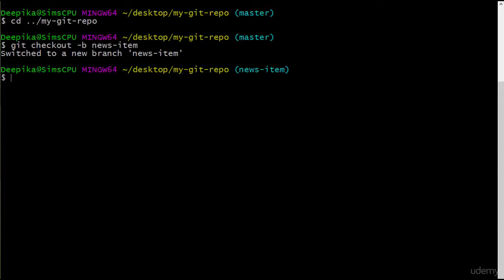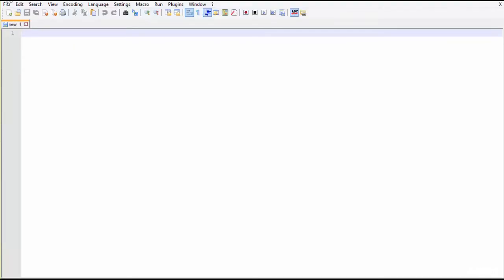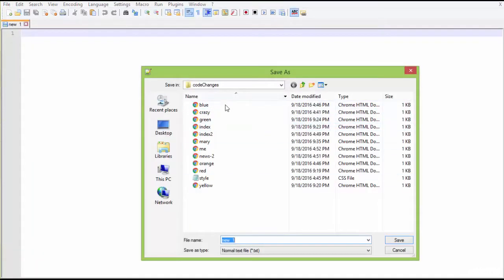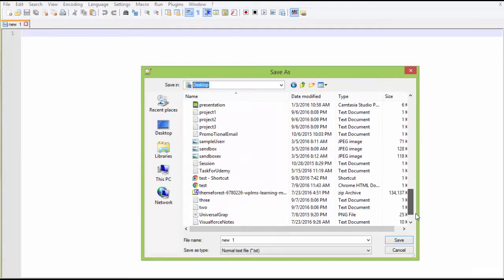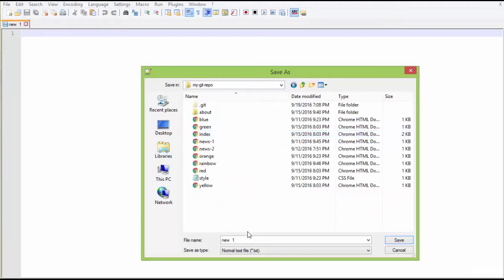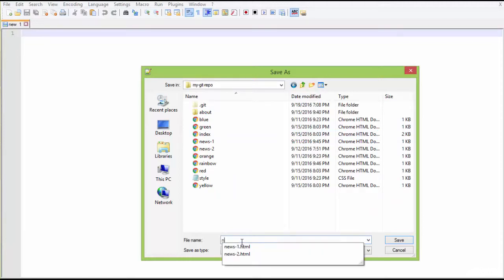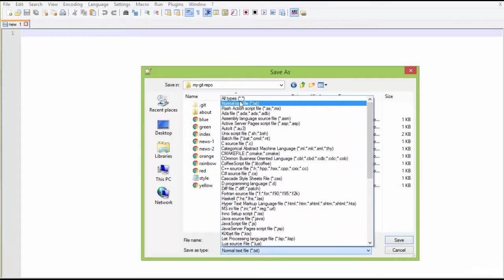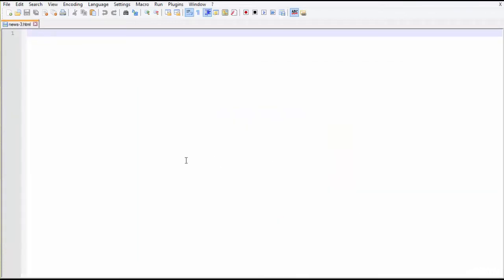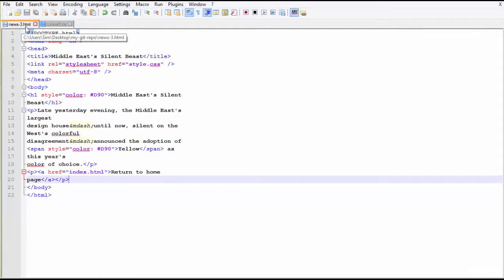Now the next thing is I'm going to add this new file called news-3.html under this branch. I'm going to create a brand new file. Currently I'm checked out as the news item branch that I've just created. So I'm going to go into mygit repo, and here I'm going to create news-3.html. This is the new file that I'm going to create. So these are the changes that I've made to the news-3.html.